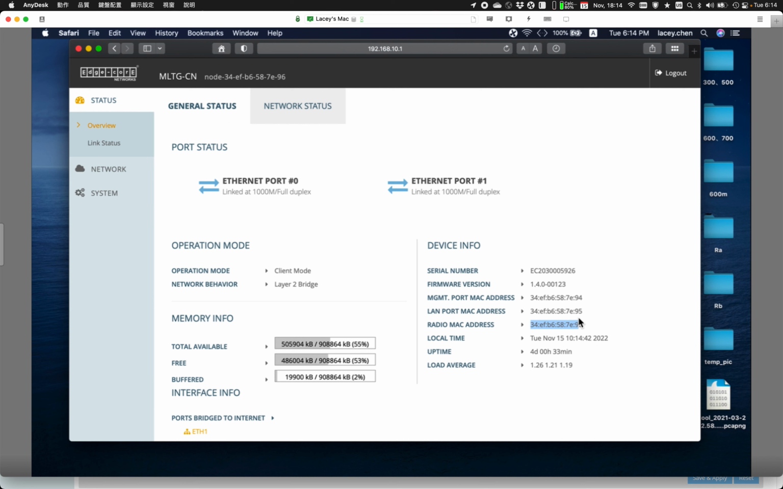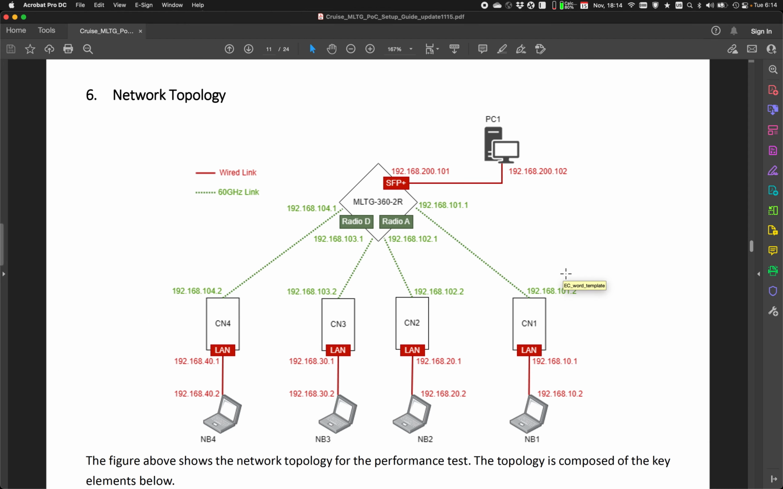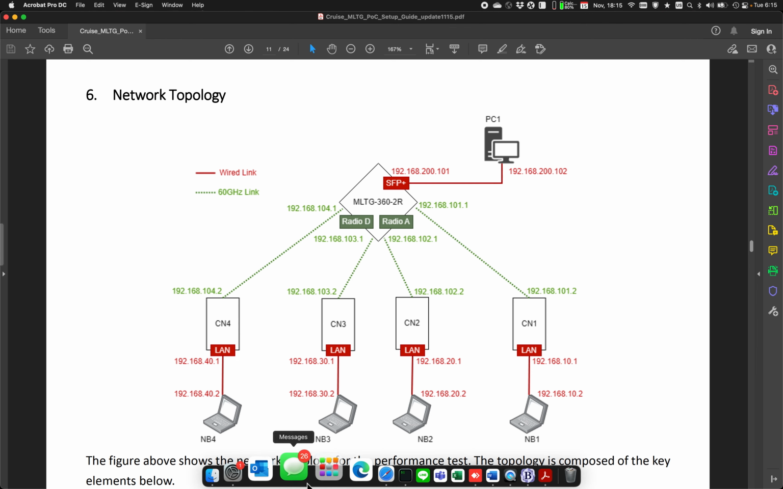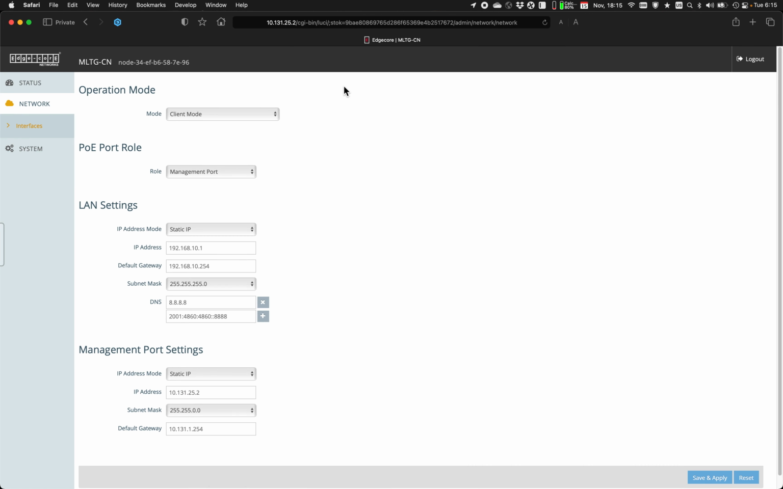Then let's get to 7.9, how to create the links between the MLTG, the DN, and the CN part. So we will let you know how to do the links, the communication between the DN and the CN here. Then you need to get to the web GUI of the DN via the management port.